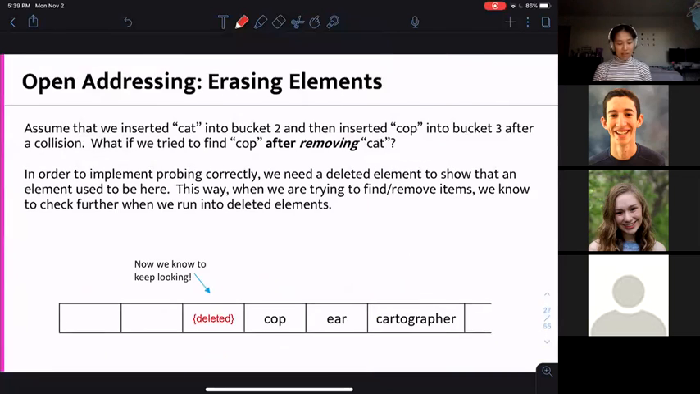Yeah, so it looks empty. So we put deleted there. Any questions about that before I move on to an example, I believe?